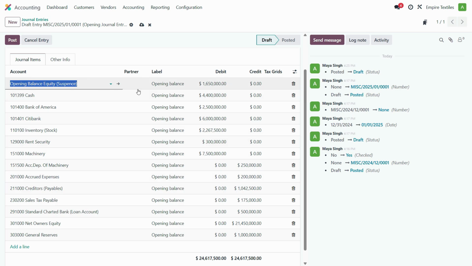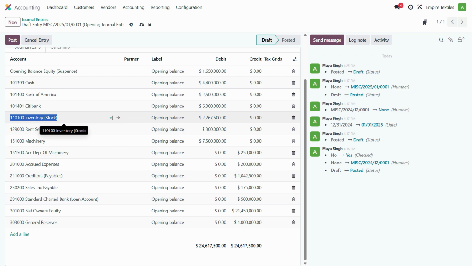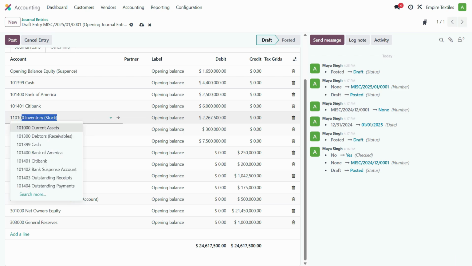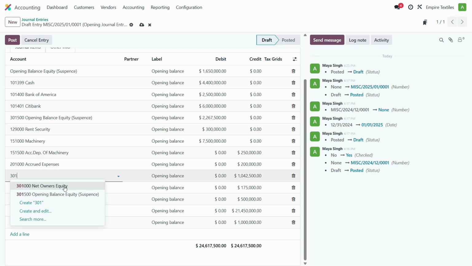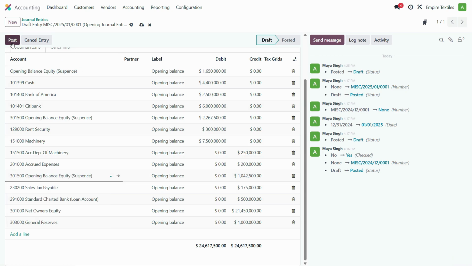Now we will change all of these accounts, which are actually control accounts, into the opening balance equity account. So we do it for stock, we do it for debtors, and we do it for creditors. Let's make it 301,500, and the same goes for the creditors and payable, 301,500. All set. Click on post now.